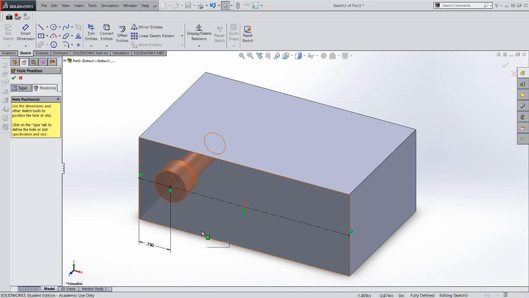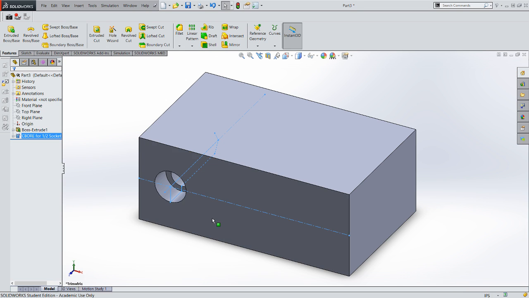And accept it. And voila, I've got my hole. Let's move along on the second one.